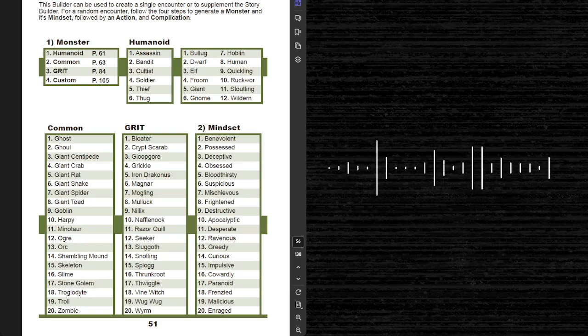There's going to be 4 types, up on the upper left side. So this would be a D4 roll. There's 4 types of monsters: humanoid, common, grit, and custom. The first one is the humanoid, directly to the right. This basically takes the lineages and makes bad guys out of them. These humanoid monsters do not have focus dice or abilities that the characters have, but they do have a stat block and a feature.